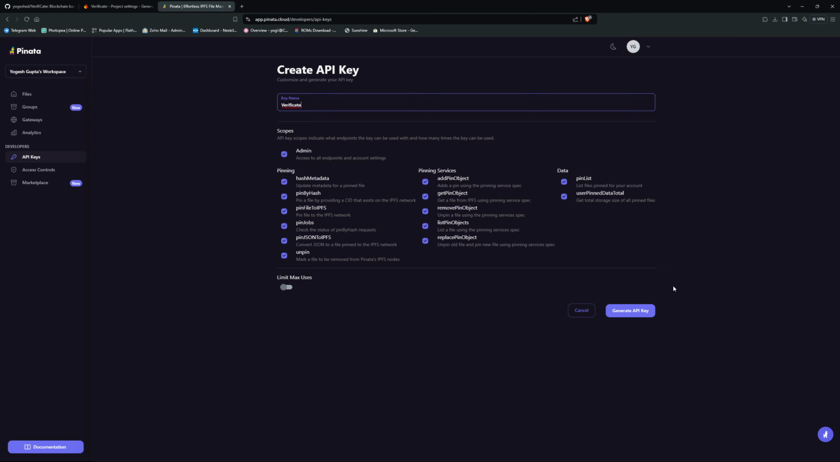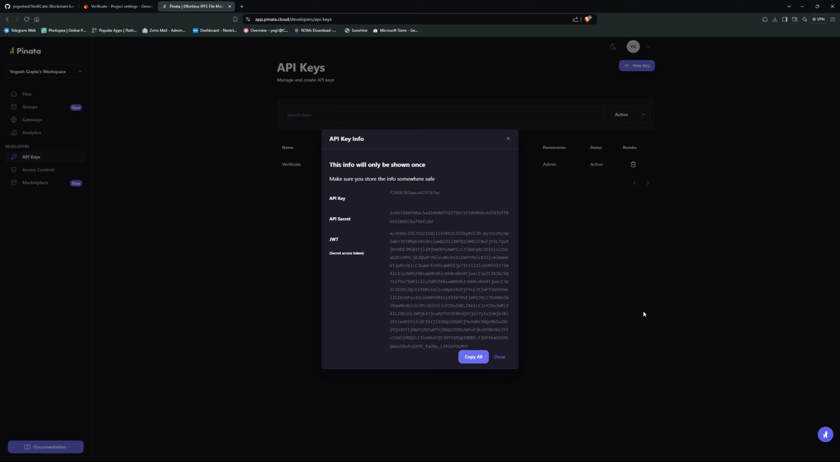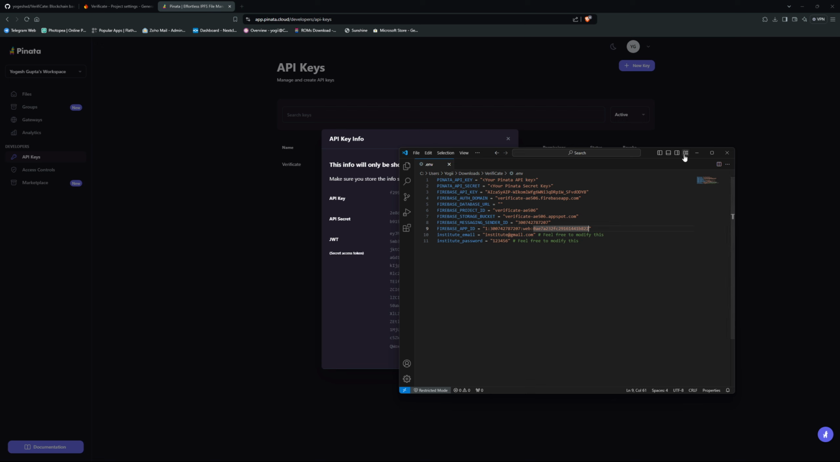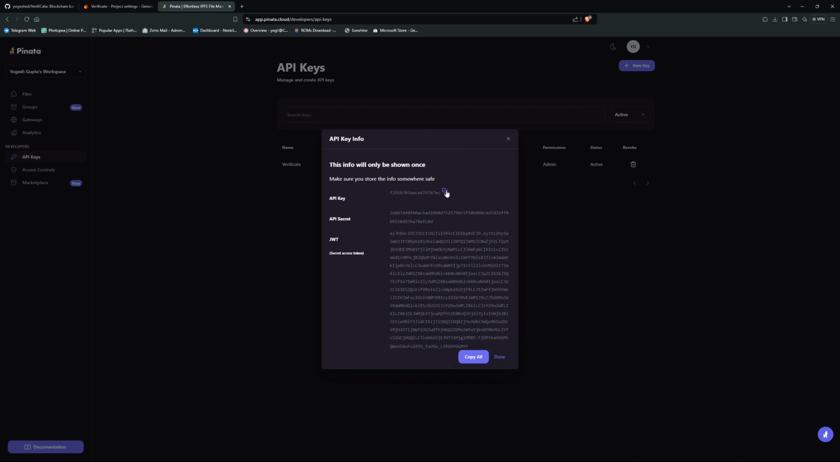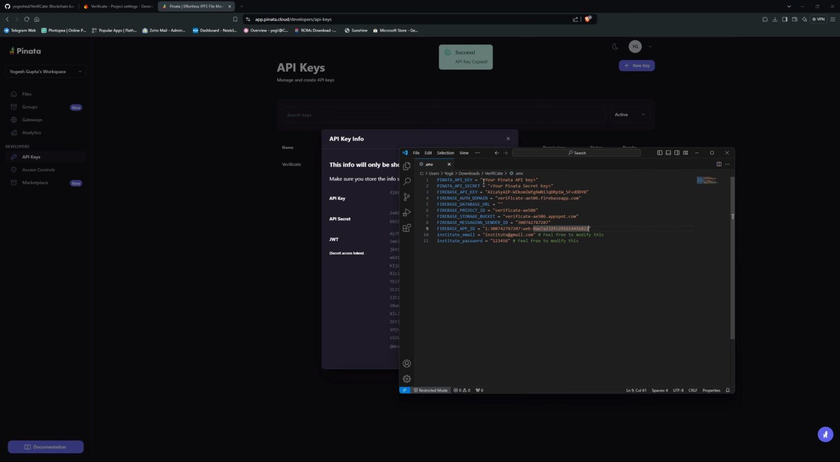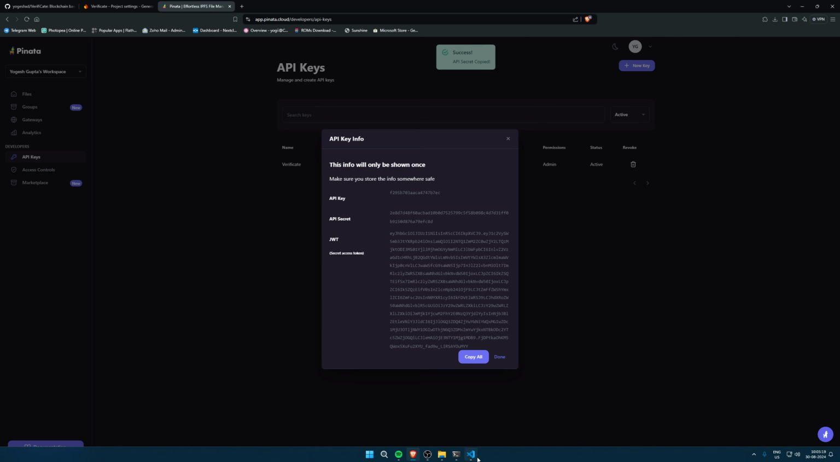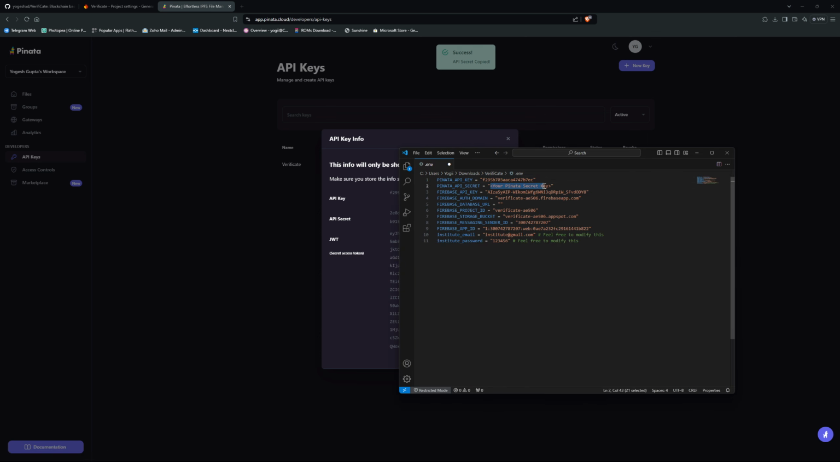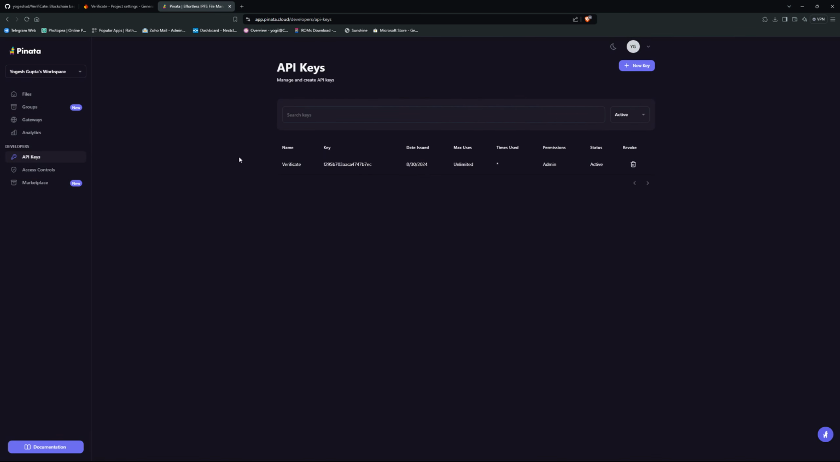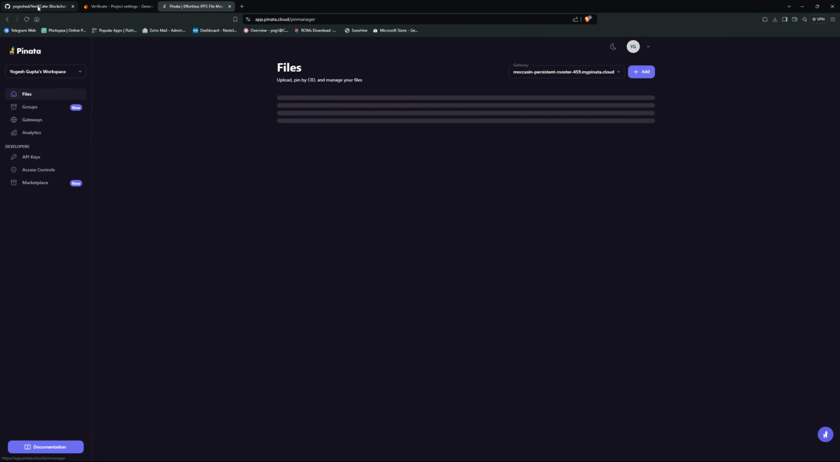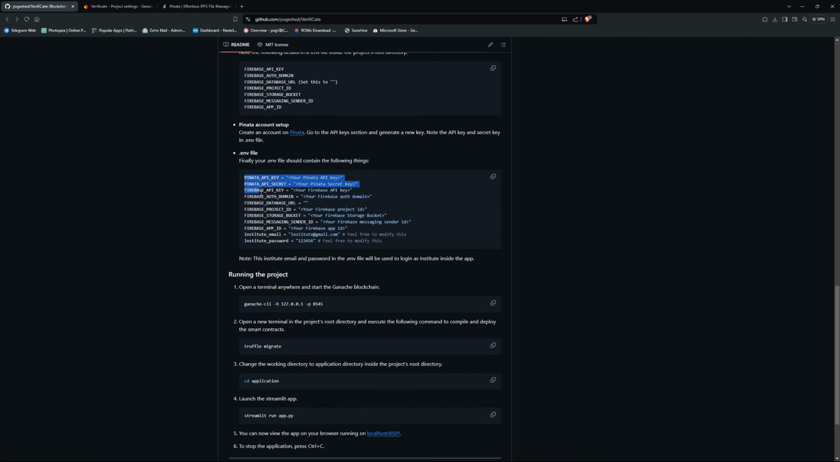verificate. Oh, everything is over here. But the things we need are the API key and API secret, right? So API key is this. And just paste it over here. And our API secret is this. We'll just paste it over here. And we are basically ready to go. We have our env file ready, just like this.